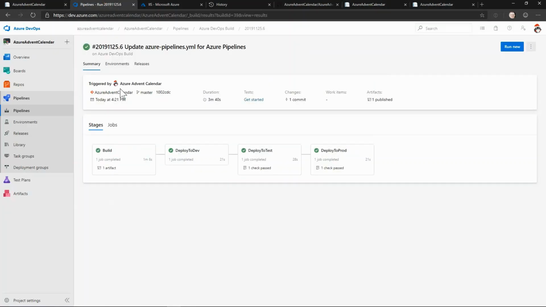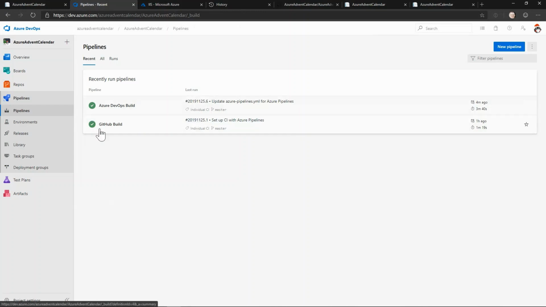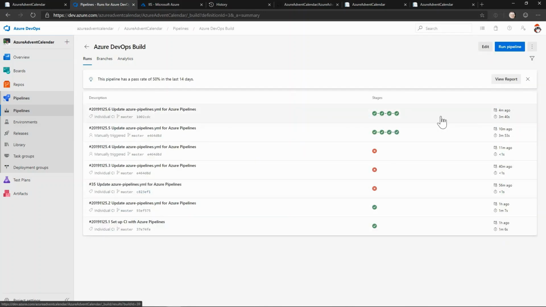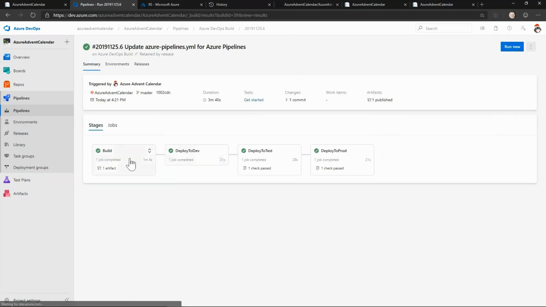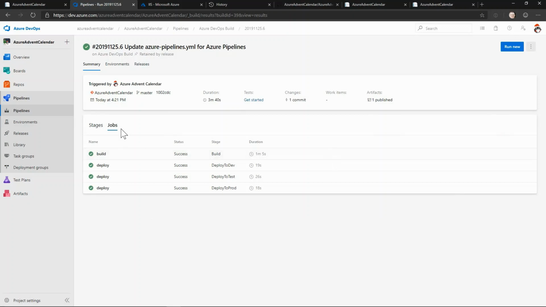So there you have it. Using Azure Pipelines to deploy from GitHub and from Azure DevOps to IIS and to web apps, and also having it as a combined build and release with approvals built into the YAML file. Pretty impressive, pretty straightforward to set up as well.